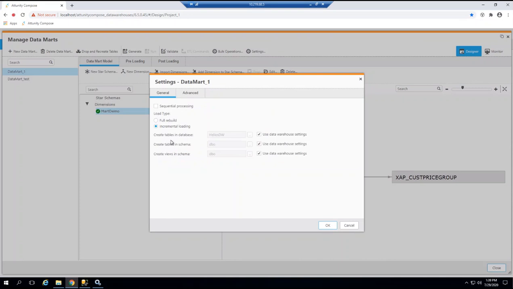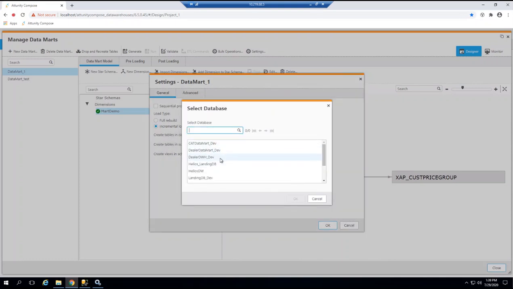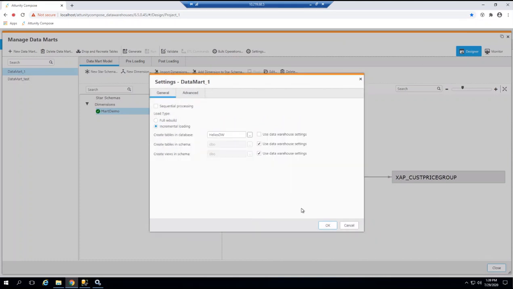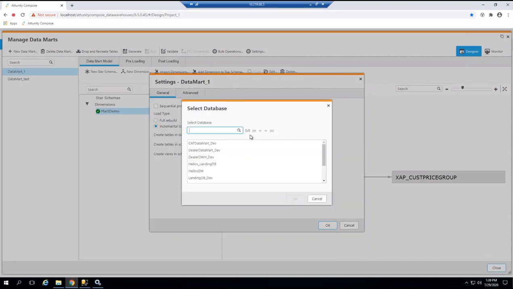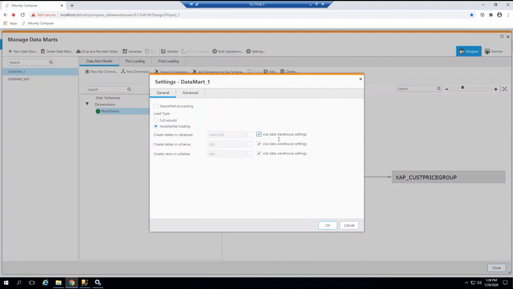You want to change this database to use data warehouse settings, or you want a different database, you want to create a data mart. There we are using CAD data mart, dealer data mart, right? We changed this, create tables in database. If it is a CAD data mart, we are using the CAD data mart dev database. If it is a dealer database, we are using the dealer database. If you don't use anything, automatically it goes to the data warehouse database and it creates these tables.